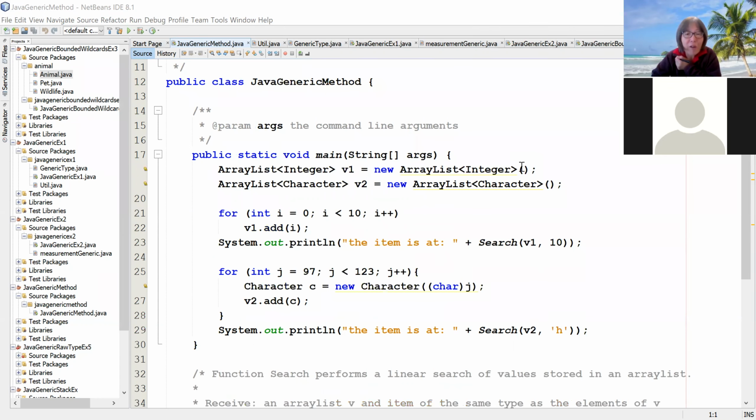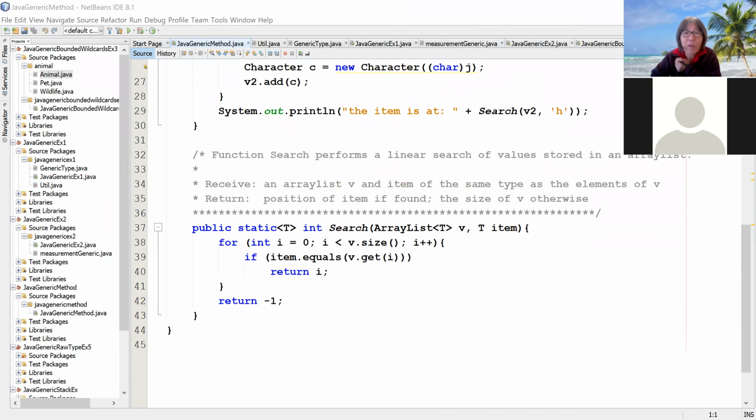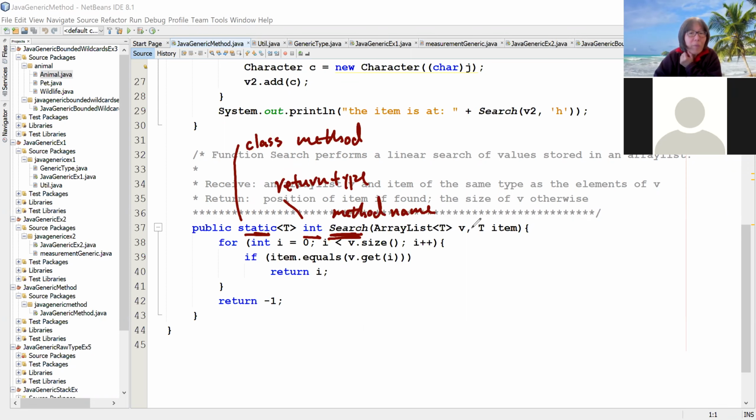First, let's take a look at this example, this method search. Here we have the method name, and this is the return type. The static means it's a class method, so nothing new here. And this is the parameter, we know.